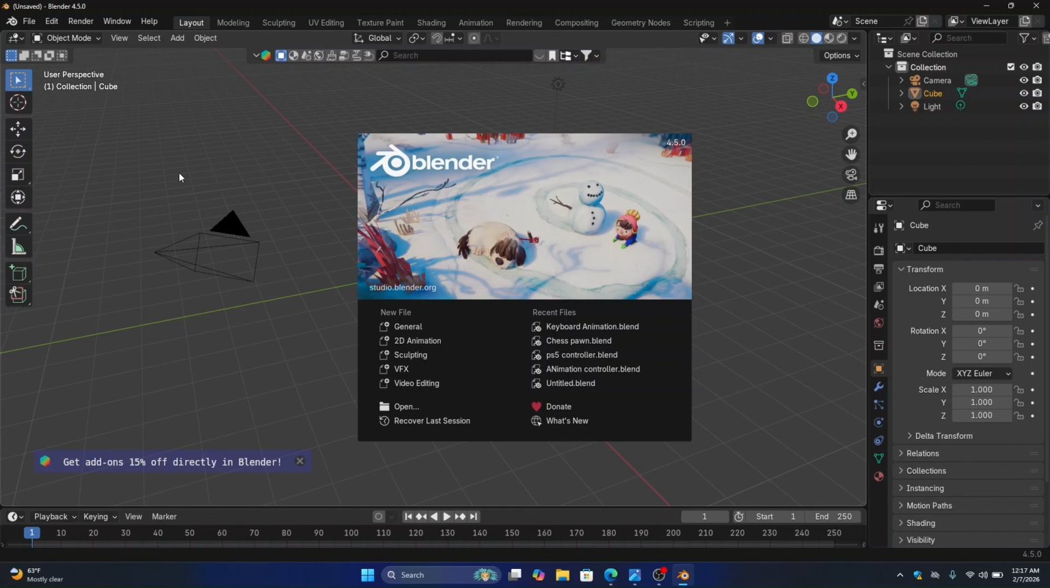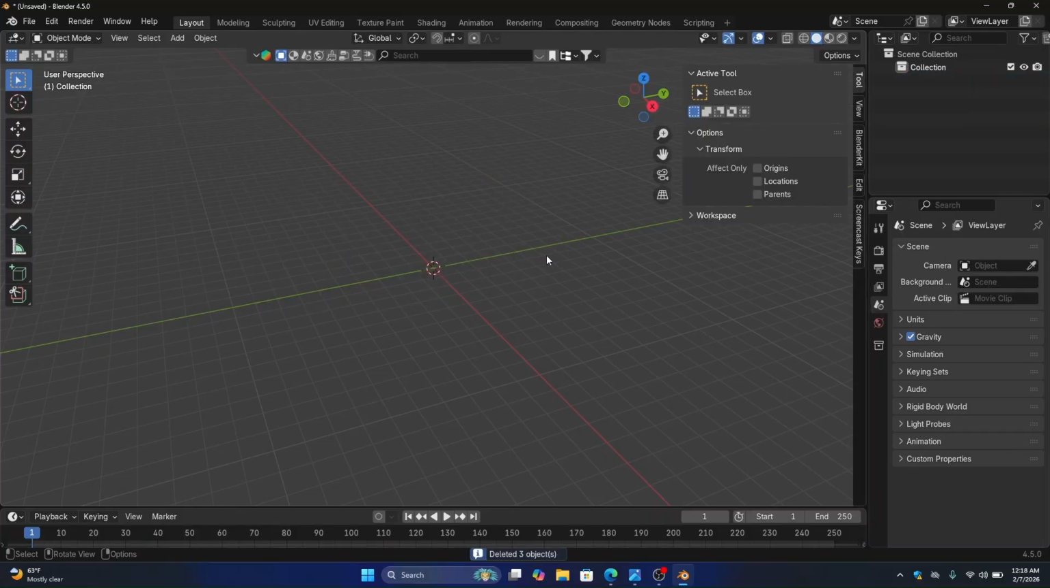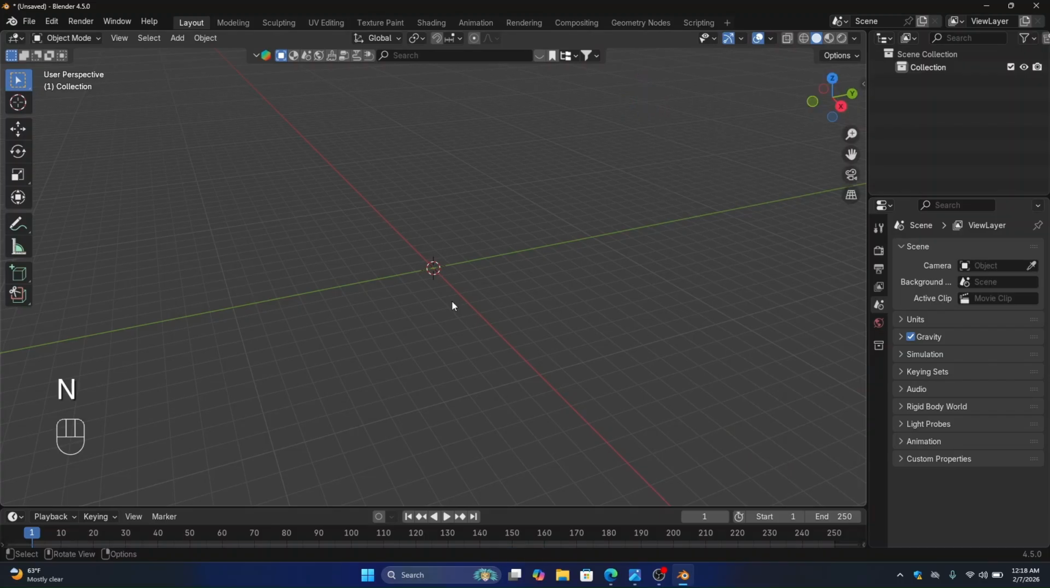Now you have to click somewhere here, and after that, we need to delete our default things in Blender. Select all and press X on your keyboard to delete it. Let me enable screencast keys, and with this you will notice which keys I'm going to press on my keyboard. And after that, let's get started.